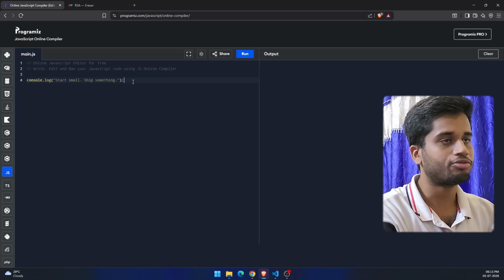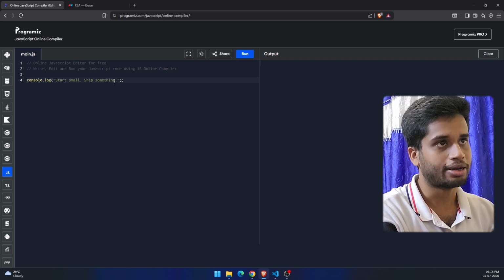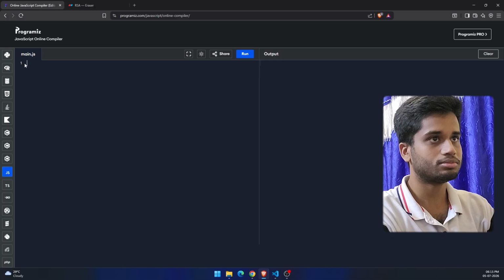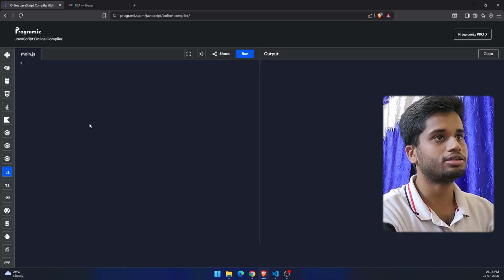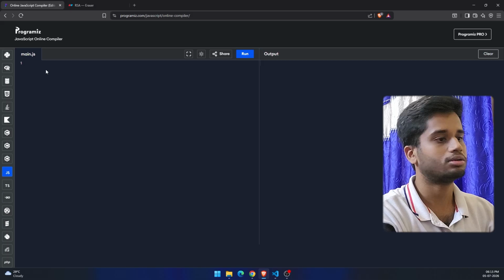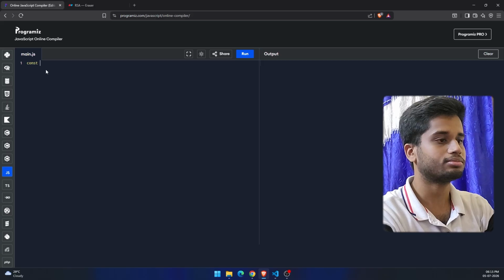Now let's start with the coding part. I am here on my online JavaScript compiler. So first we need to import the crypto library.